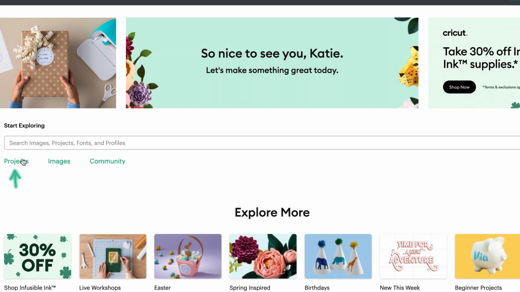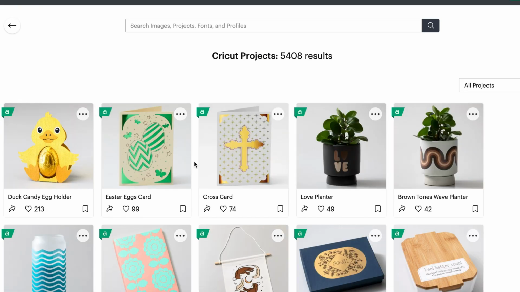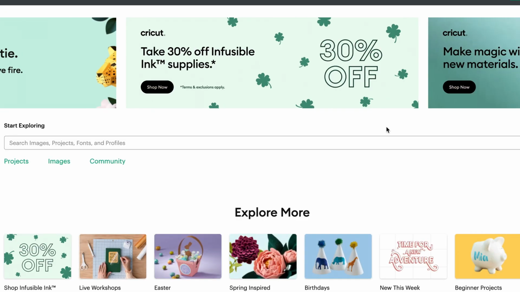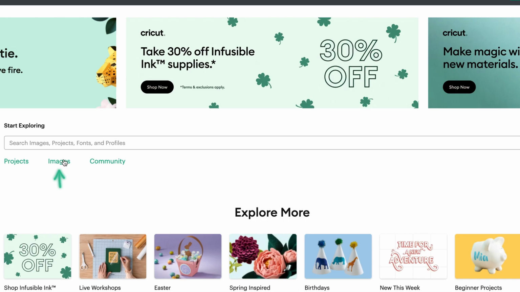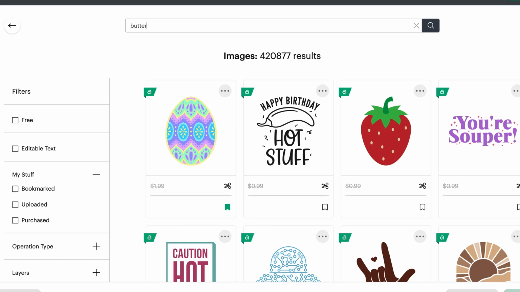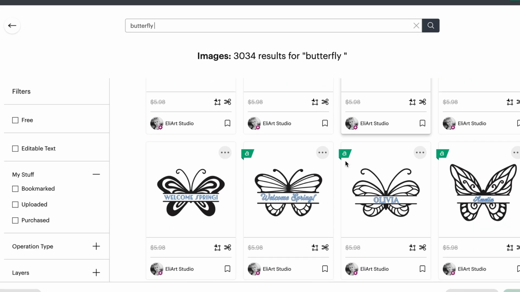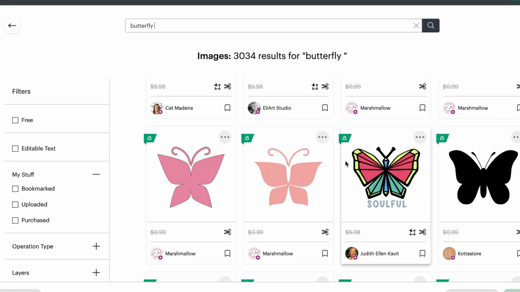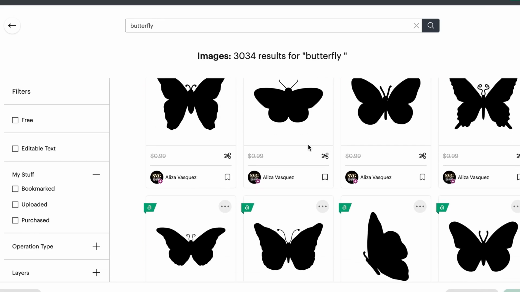So two types of things that you'll find in here are our projects. So you can search by projects if you're looking for a specific type of project. And here are a huge variety of things to get your creative juices flowing. You can also search by images in here. And this allows you to look up, let's say you want to make a butterfly, helps if I know how to spell. And then all of the butterfly images that we have in our library come up and you're able to choose from all of these. So lots of different ways to search, lots of different types of inspiration inside Design Space.